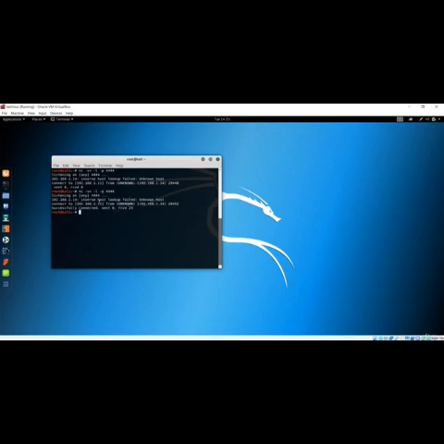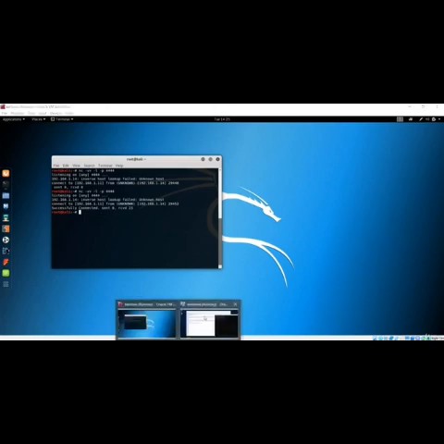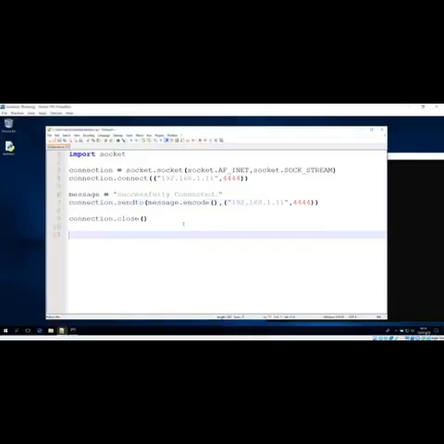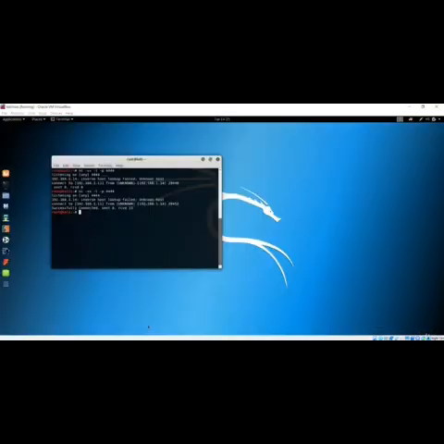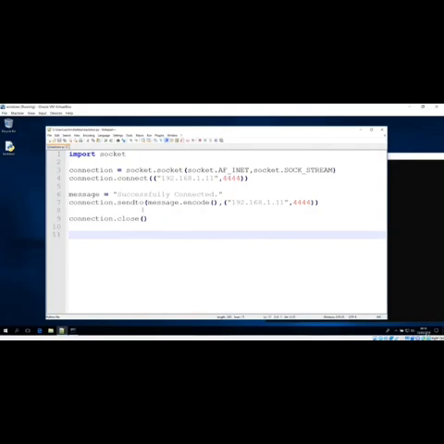So let's see now how we can send from this server to this Linux. So let's see how we can do that. First of all, let me just make this server listen on this port again. Now let's go over here and change something.